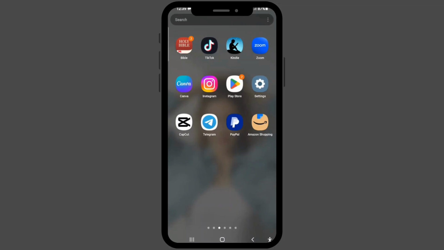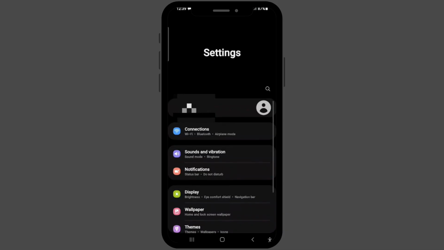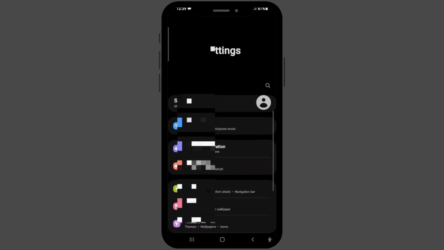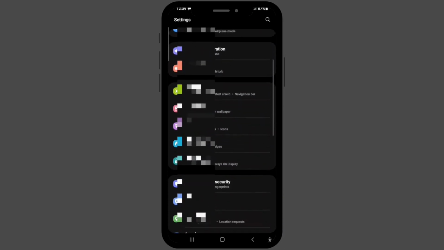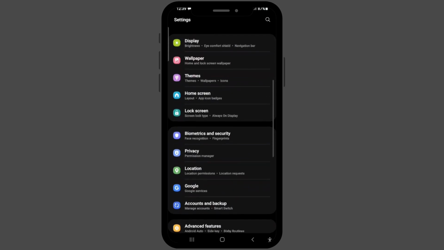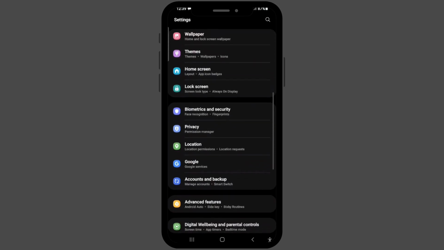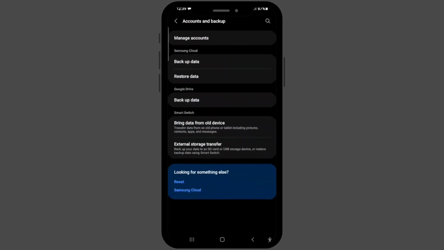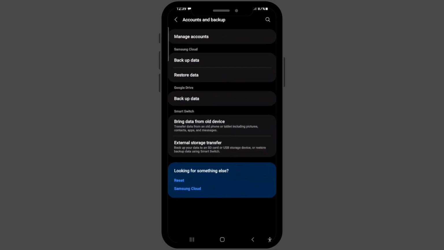Start by opening the Settings app on your phone. You'll usually find it on your home screen or in the app drawer, and it looks like a gear icon. Once you're in Settings, scroll until you see Accounts and Backup, then tap it. Depending on your phone model, this section might be named Accounts, Users and Accounts, or Passwords and Accounts. Don't worry if the wording is slightly different. The idea is the same. You're heading to the area that manages accounts on your device.